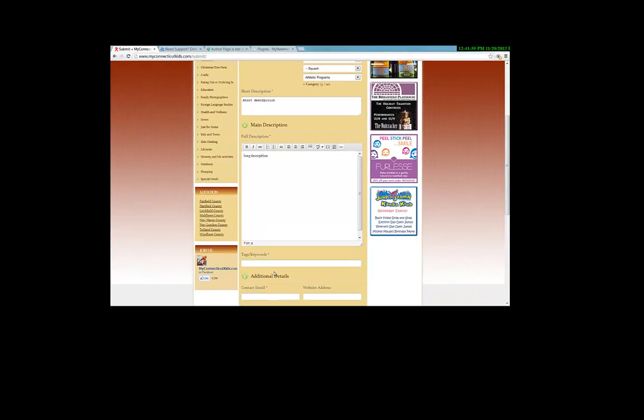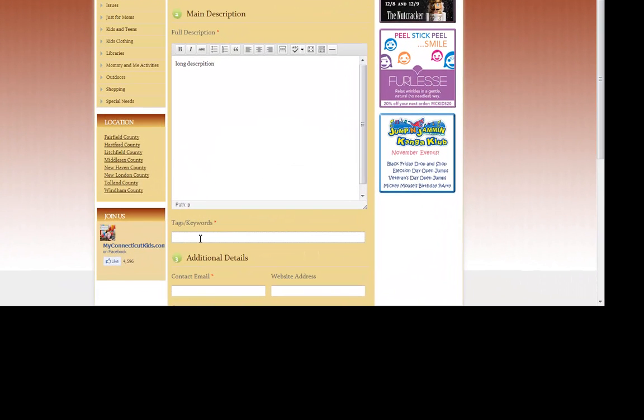The tags and keywords field is where you get to put in the terms that are most relevant to your business. It'll help when users are using the search through the site to find you. So if you offer birthdays, you may want to put in birthdays. If you have something to do with animals, dinosaurs, cakes, shopping, so on and so forth. You just want to be sure that you put in a comma between each of the different tags so it separates them.